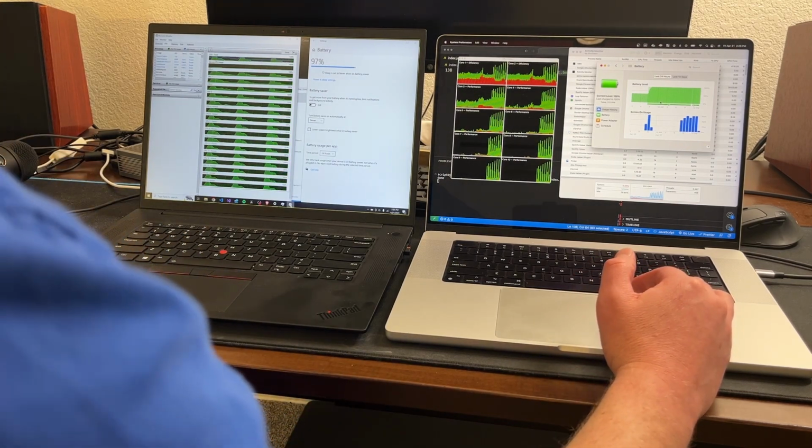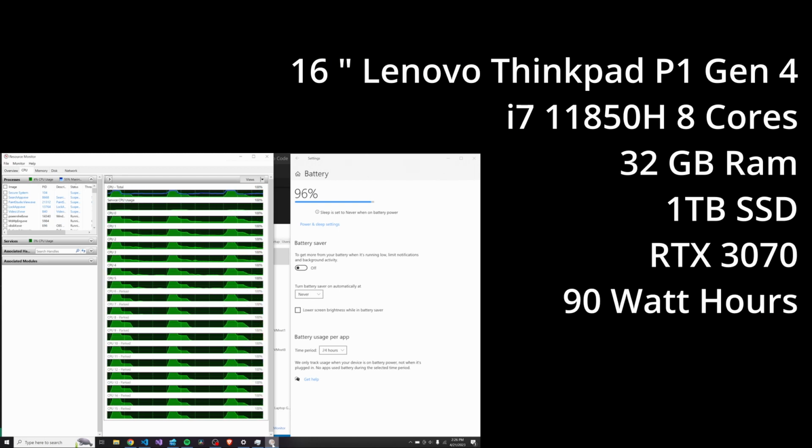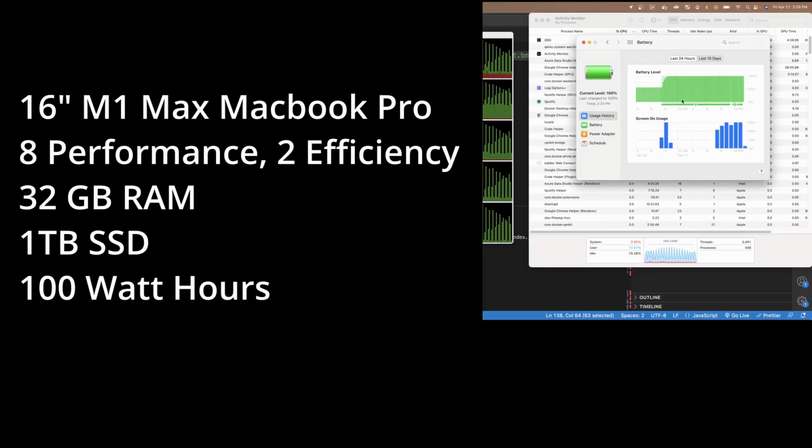The Lenovo is a 16-inch ThinkPad P1 Gen 4. The CPU is an Intel i7-11850H with 8 cores. It has 32GB of RAM, a 1TB SSD, and an NVIDIA RTX 3070 GPU. The battery has a capacity of 90 watt-hours. The MacBook is a 16-inch M1 Max with 8 performance cores and 2 efficiency cores. It also has 32GB of RAM and a 1TB SSD, but it has a slightly larger battery of 100 watt-hours.